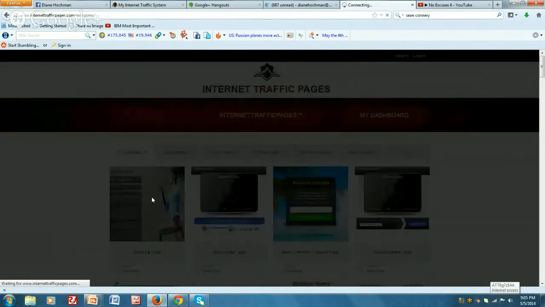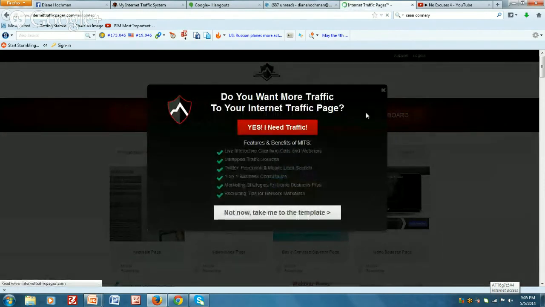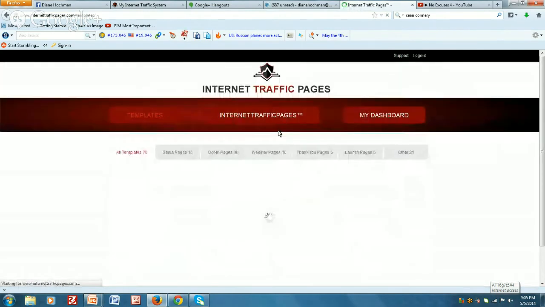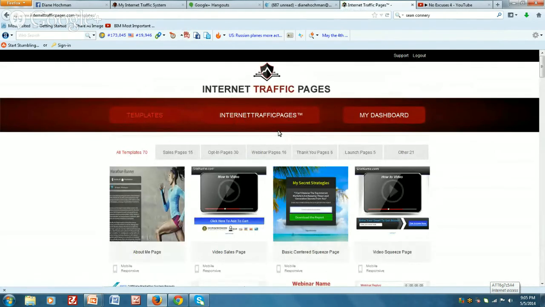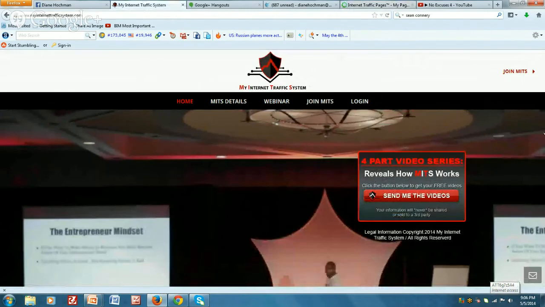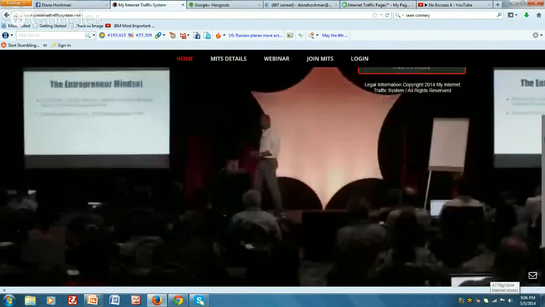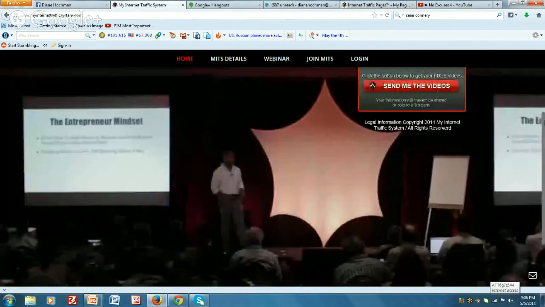Then the second level is where you get hands-on help. See how this pops up? Anytime somebody taps on that, it will take them over to look at the MITS program. Oh, here it is, Internet Traffic Packet. It's because I'm in my back office. Most people are. In any case, I'm doing this wrong. It takes them over here to look at this, and the MITS program is training.